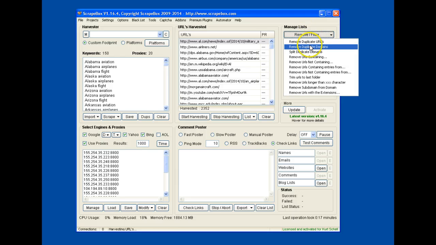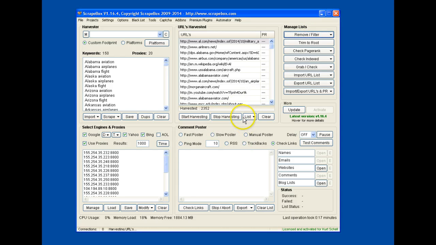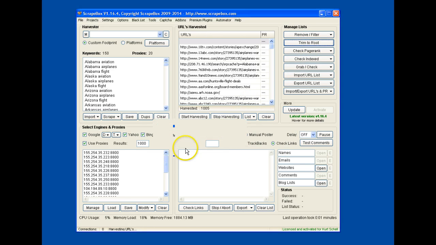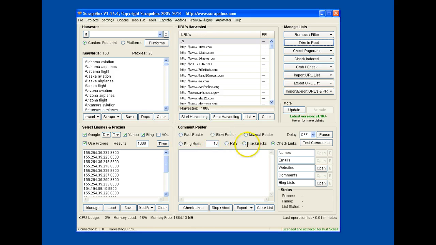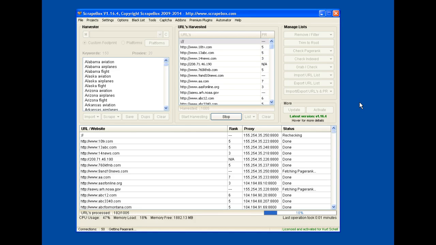I'm going to remove duplicate domains, and I'm also going to trim down just to the root. So now we've got 1,000 sites. The next thing I'm going to do, you may or may not agree with, but I'm going to go ahead and explain it while it's running, is I'm going to get the page rank for each one of these sites.